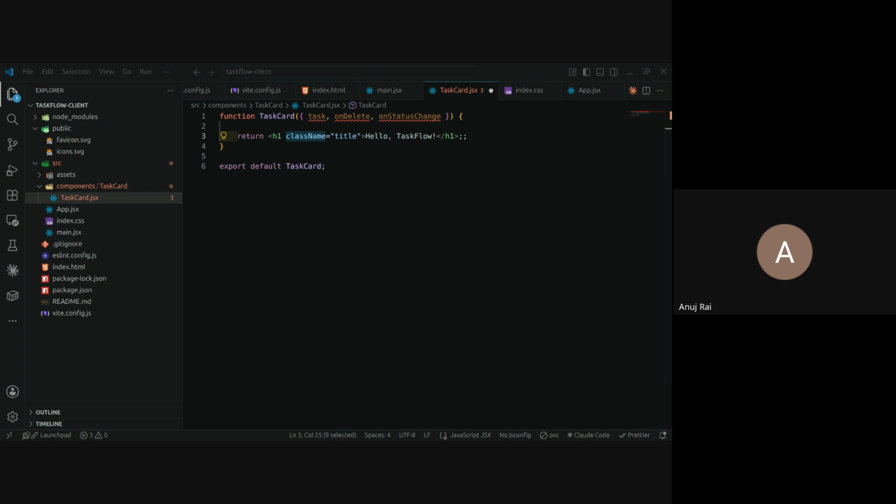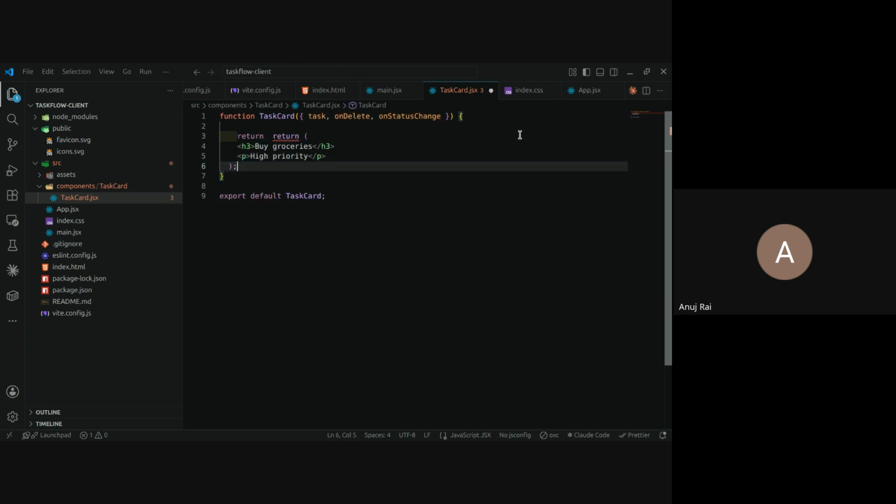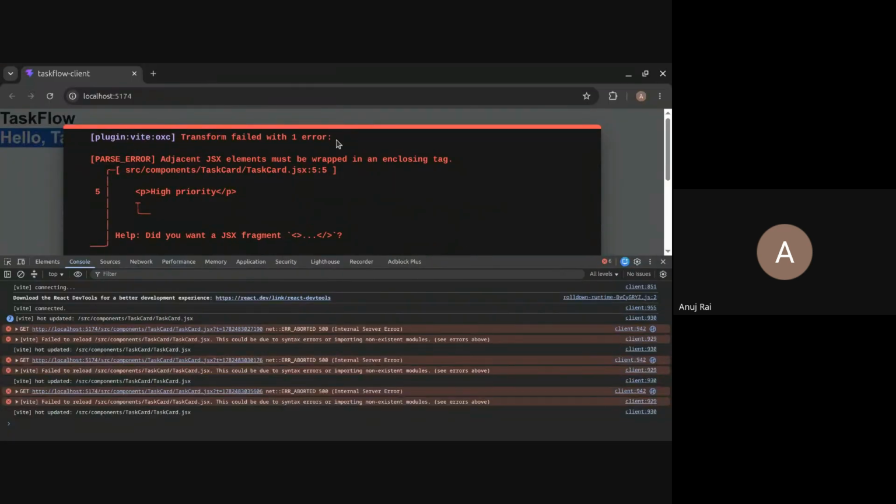Second thing is that a component must return a single element. Here, this is not valid. It is not possible to return two consecutive JSX elements. If you want to return a structure like this where two elements need to be returned, you will see that the transform failed. It is not a valid thing.